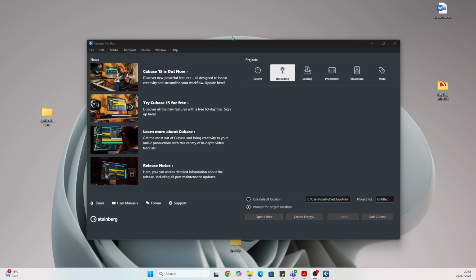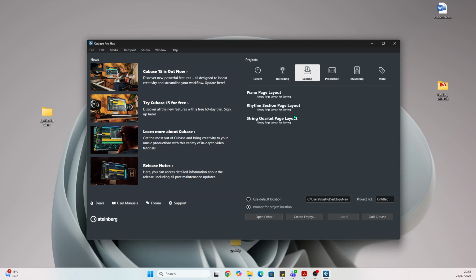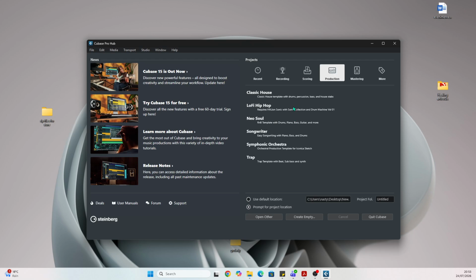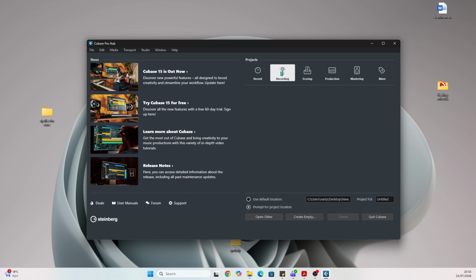So the first time you open Cubase, this window will pop up, which gives you the option to select templates such as scoring, production, mastering. What these templates do is add drum kits with channels for recording, plugins for mixing and mastering, but I like to keep it as a blank template because I get to control everything that's added into the channel.